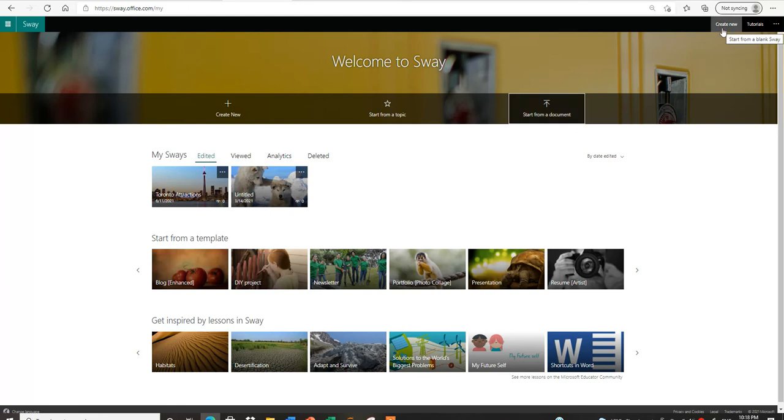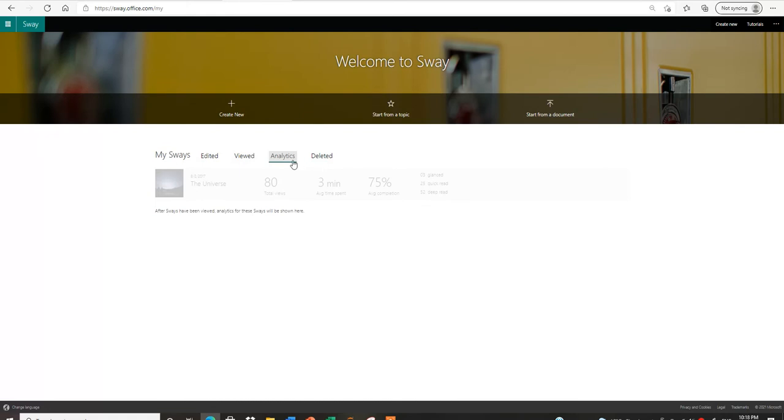Here you can see the same create new icon is there. It means if we click create new from here or here, it will perform the same function. Here we have already made two presentations, so you can see here this is the edited mode, viewed mode, analytics. Here you have to pay, but I am not going to use this. From here you can delete it.